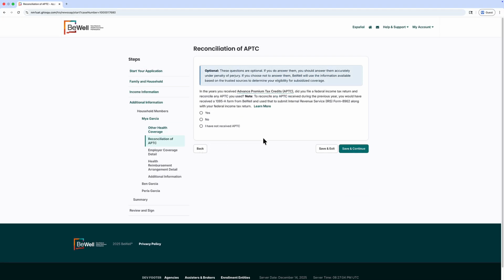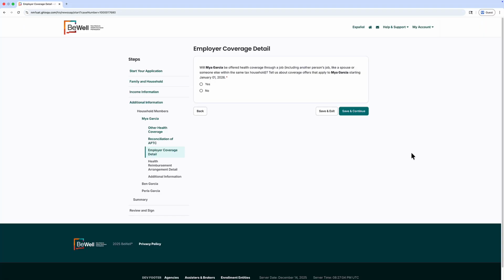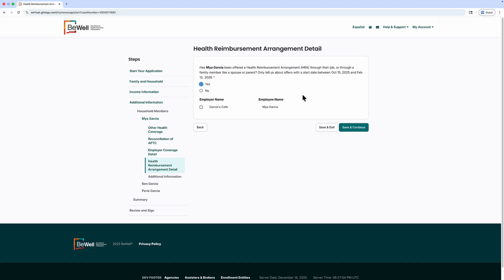In this optional section, report if you reconciled your advanced premium tax credits, or APTC, if you received them in the past. Answer Yes if you filed and reconciled, No if you didn't, or choose I have not received APTC if it doesn't apply. Choose Yes or No if you will be offered health coverage through your job, including a spouse's or another household member's job. Choose Yes or No to report if you have been offered a health reimbursement arrangement, HRA, through your job or through a family member like a spouse or parent.